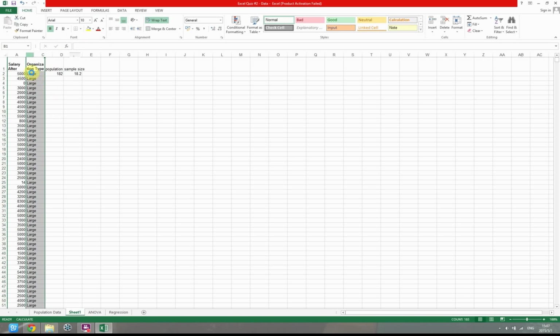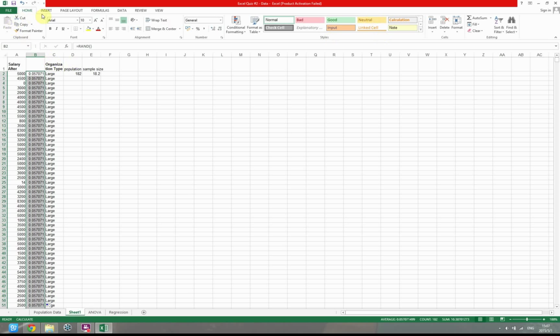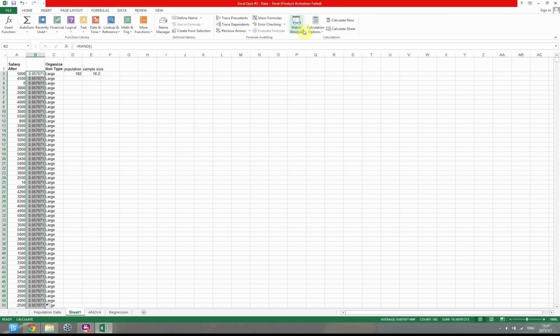We insert a blank column and generate a random number after this salary, row by row. You may wonder why this number is the same. It's supposed to be a random number, but I didn't ask it to calculate automatically, so we need to calculate now. Now it's a different number, and we want to choose 18 salary values based on this random number. How do we do that?